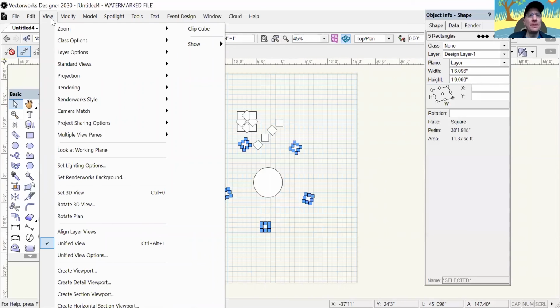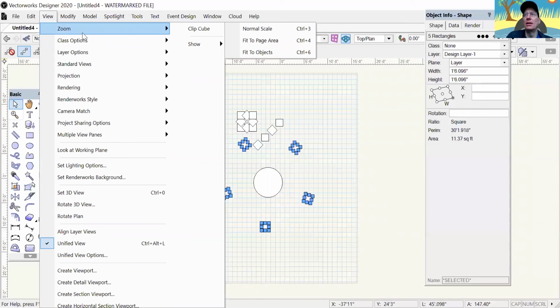View, there's not much. Most of this becomes relevant in the 3D stuff, and we'll get into that a little more. But the thing that you really want to think about and deal with now, these 3 shortcuts: normal scale, so it'll bring it back to 100%. Fit to page, fit to page area, fit to objects. Control 4, I'm using pretty much all the time to bring it back so I can see that full view. But those are really handy.